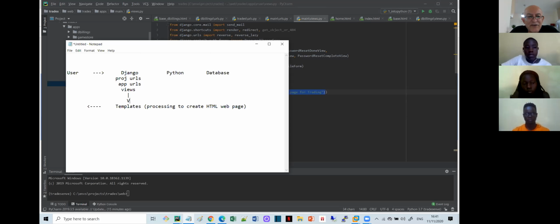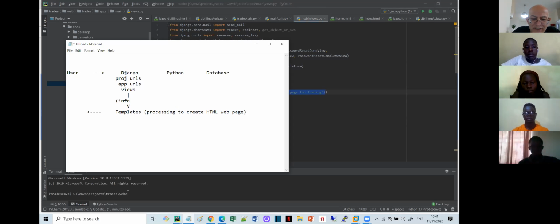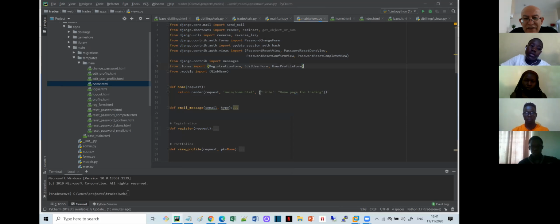When he's sending those templates, he is allowing me to send to the template information. I intentionally call it information. Why do I call it info? What is the info in my example? The info is the title. I send him one variable, but I can send him anything I want.